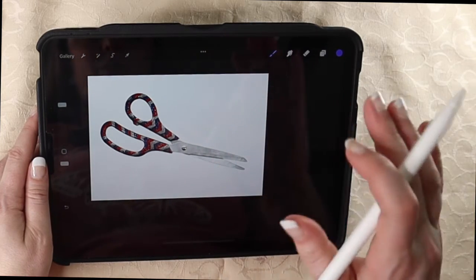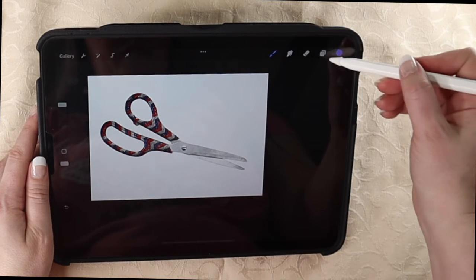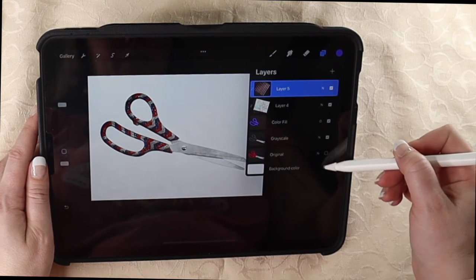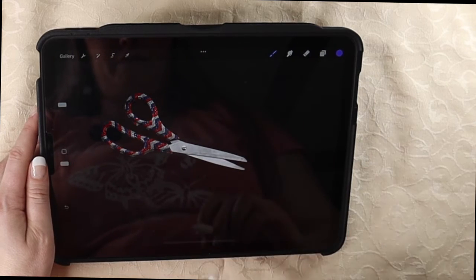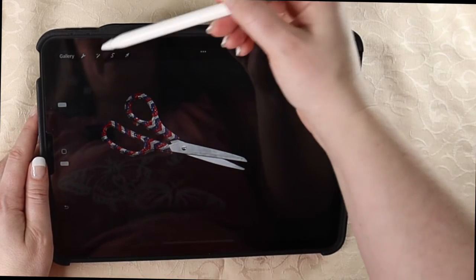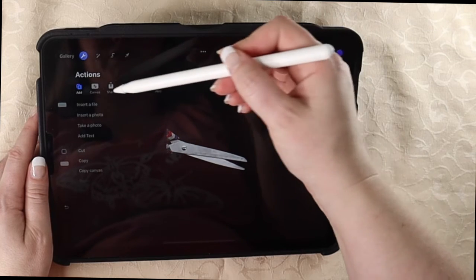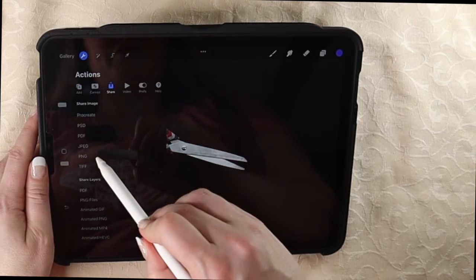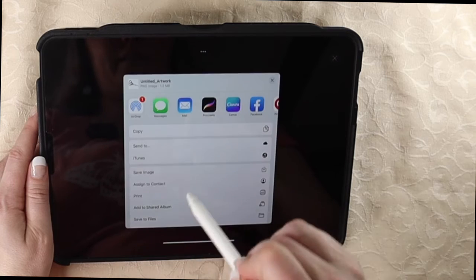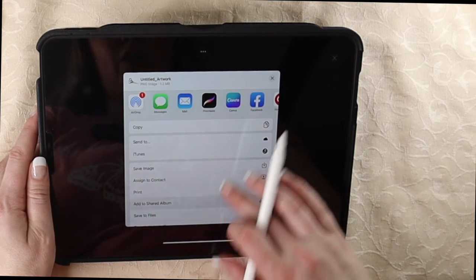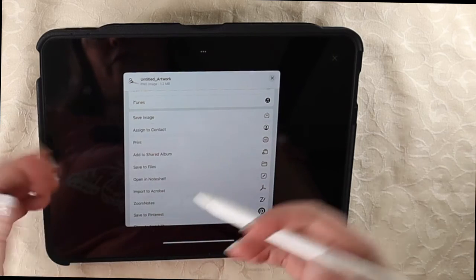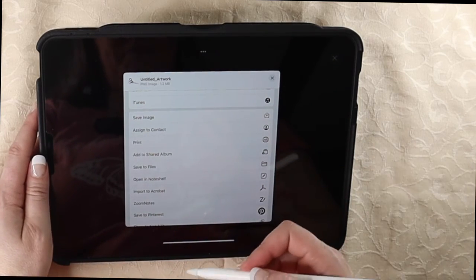The main thing to remember when you are going to export this is to turn off this background layer down here. And that's going to give you this transparent background for your scissors. When you're going to export, come up here to the little wrench, click share, and make sure you're using a PNG file. That is going to give you that transparent background. You can save it as an image or save it to your files if you have a folder that you are putting a bunch of these into.